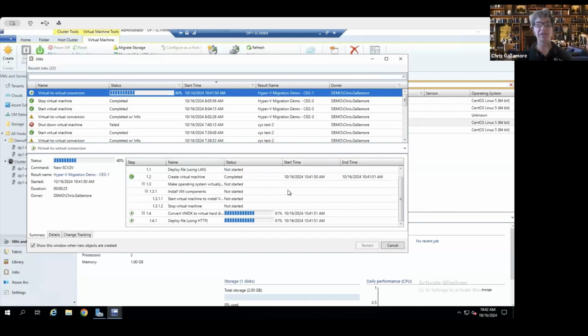When it doesn't work, you don't know where it broke. It's stuck on 67%. Right. So I really like that. That's a feature that I would love to see in VMware. And you can actually see the status too.